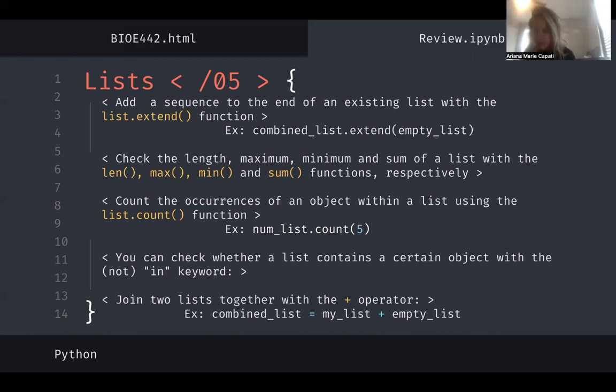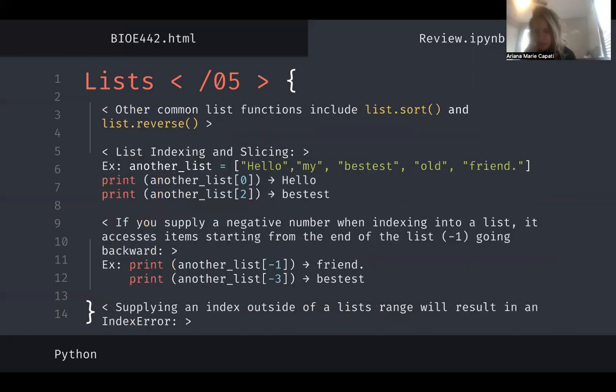Important functions of a list include indexing and slicing. Python sequences are zero indexed, so the first element of a sequence is at index position 0. The second element is index 1, and so on. This is why in the example, 0 is hello and 2 is bestest. We can also reverse the indexing by supplying a negative number. Therefore, -1 would be friend and -3 would be bestest.